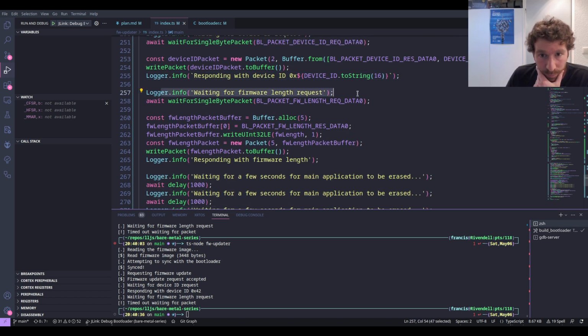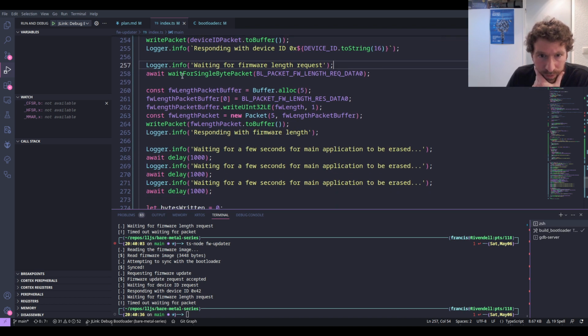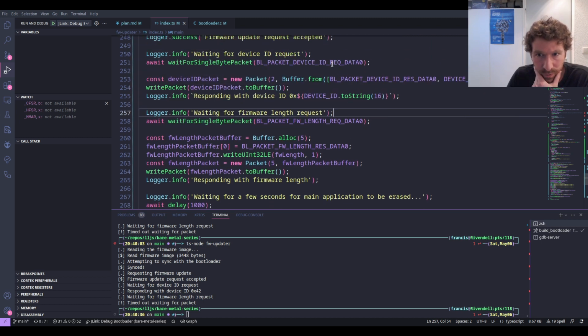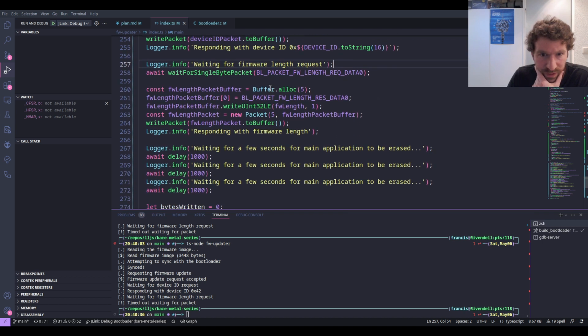waiting for firmware length request, wait for that firmware length request, request, response, then here we send our firmware length response. But we never receive it.